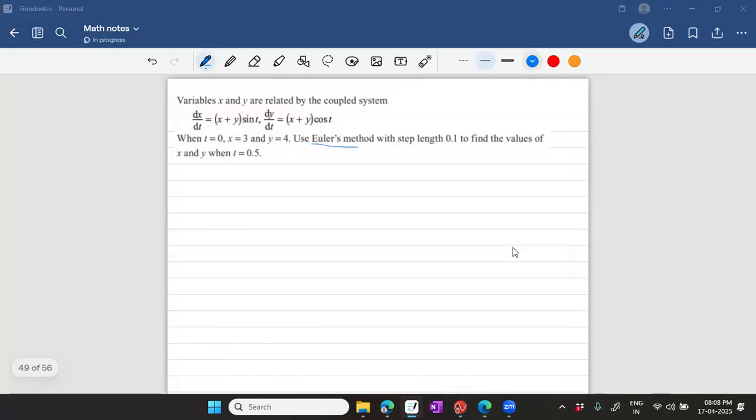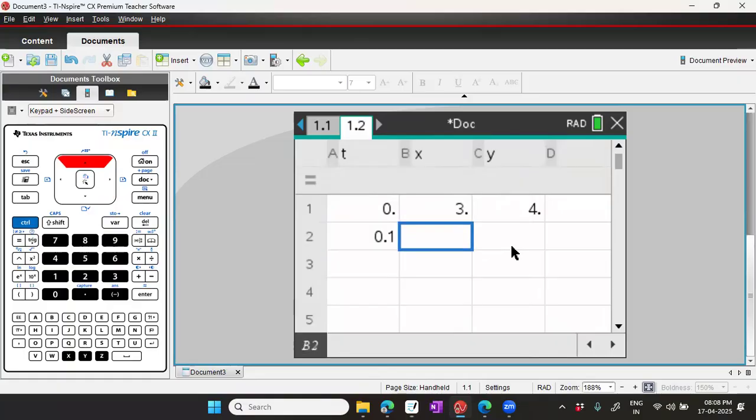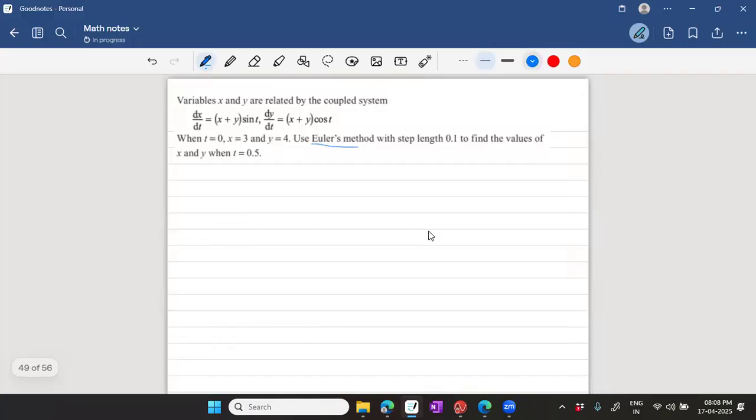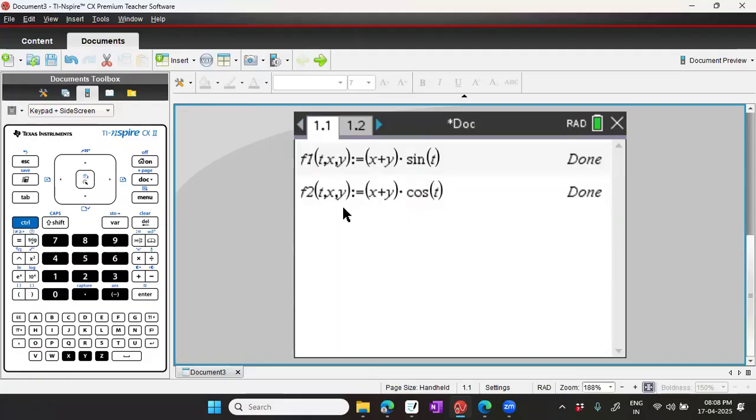All right. Next, for the recursive formula for x, okay, I need the first. Now, this function that was there for dx by dt, I'd already saved as f1 of t, x, y, correct? So this is the reason why I was so specific about this: t comma x comma y.